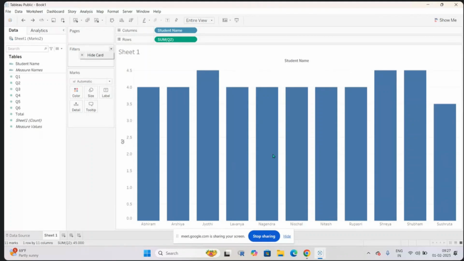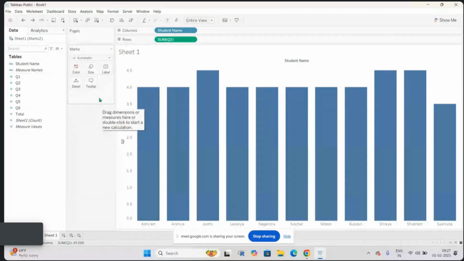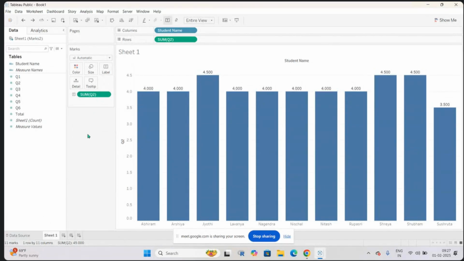So in that case, this filter option is going to be very good. Is that fine? Yes, sir. Okay, so fine. So this is question number one.